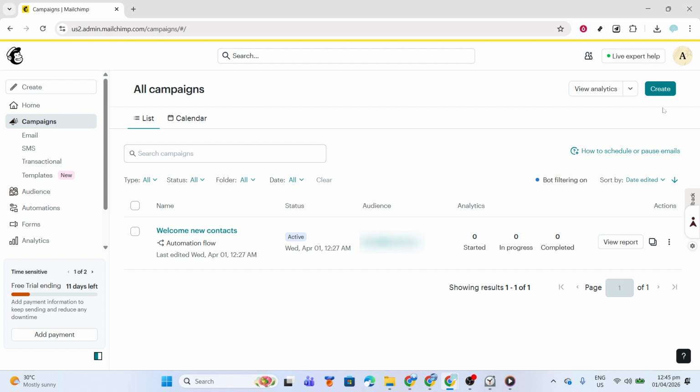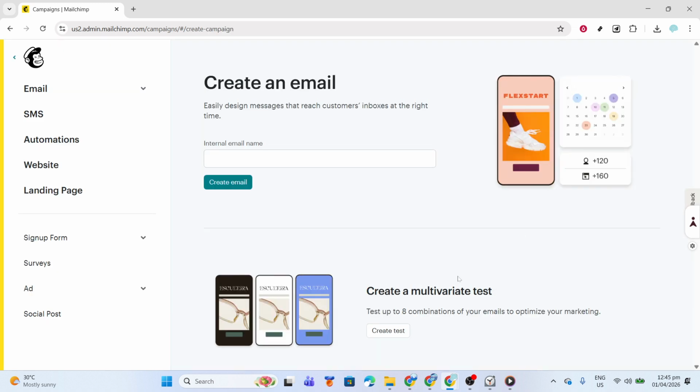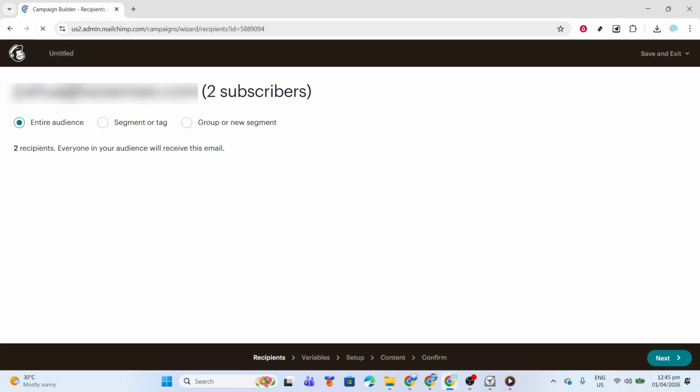Next, click Create. You'll be taken to the Create an Email page, which is your starting canvas for building and testing your message. Scroll down until you find the section labeled Create a Multivariate Test, then click Create Test. Multivariate testing lets you compare different versions of your email to understand which elements influence performance, so you can make data-backed decisions instead of guessing.